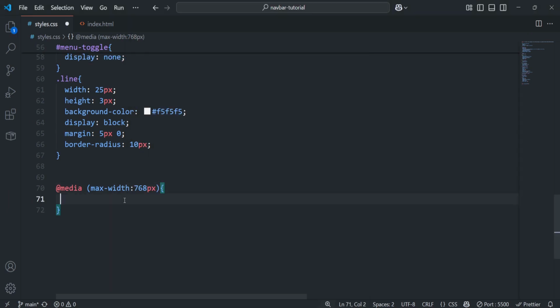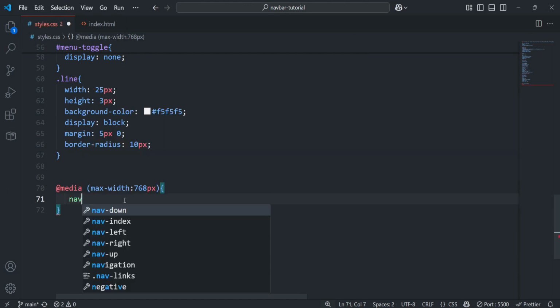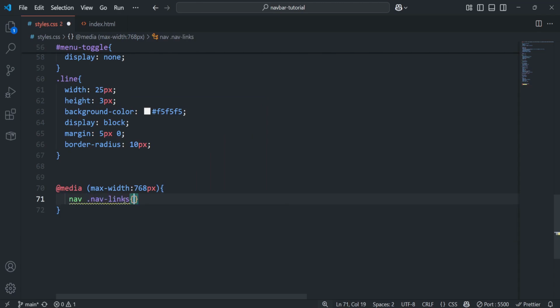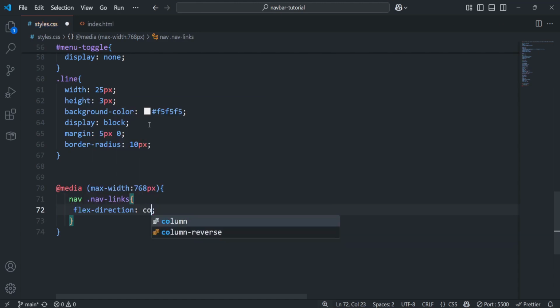So I'm going to head over to my media query breakpoint. Then I'm going to target that nav links. So I'm going to say nav, then .nav-links. Now for screens that are less than 768 pixels, I want to give it a flex direction of column. Then I'll save that and check out the output.